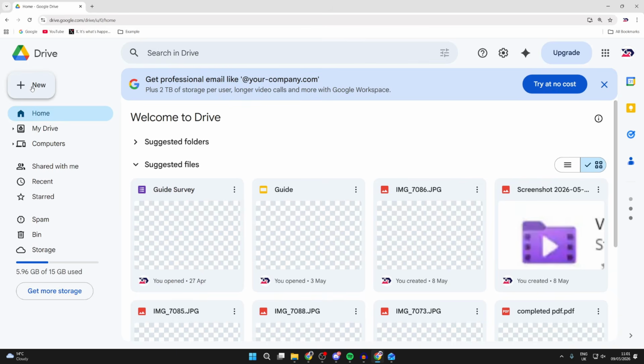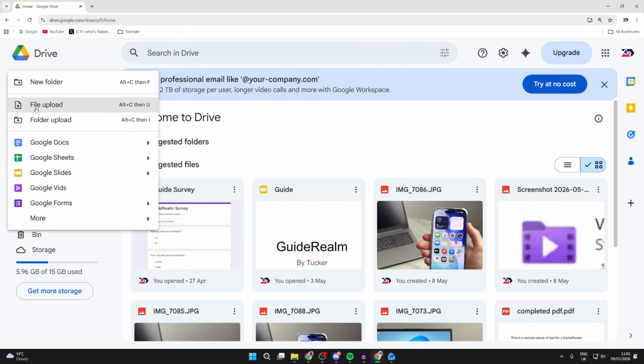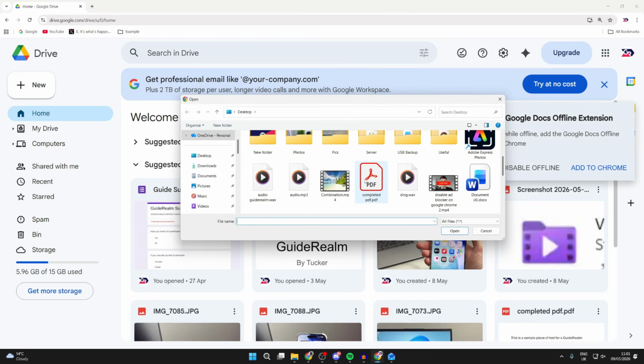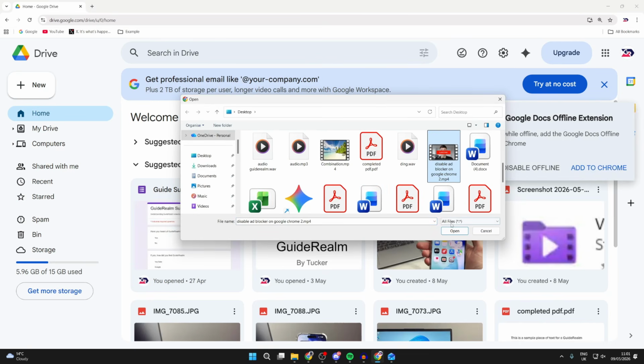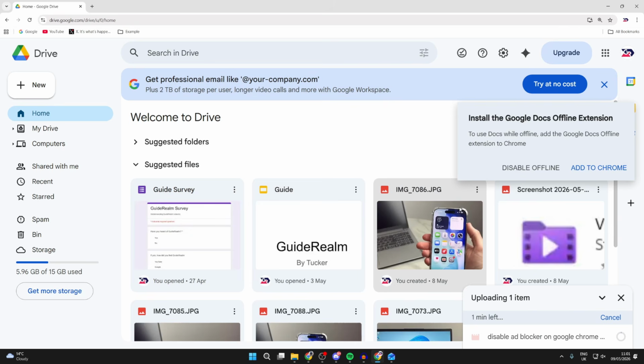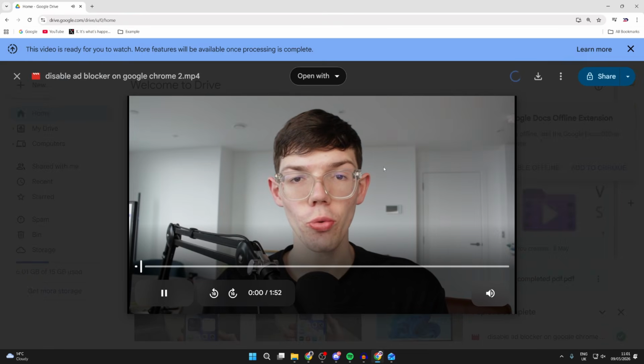On Drive, you want to come to the top left and press New, and you want to press File Upload. Now you need to find the video you want to use and select it and press Open, and it's now going to upload. Wait for this to complete. When it has, click on it like so.